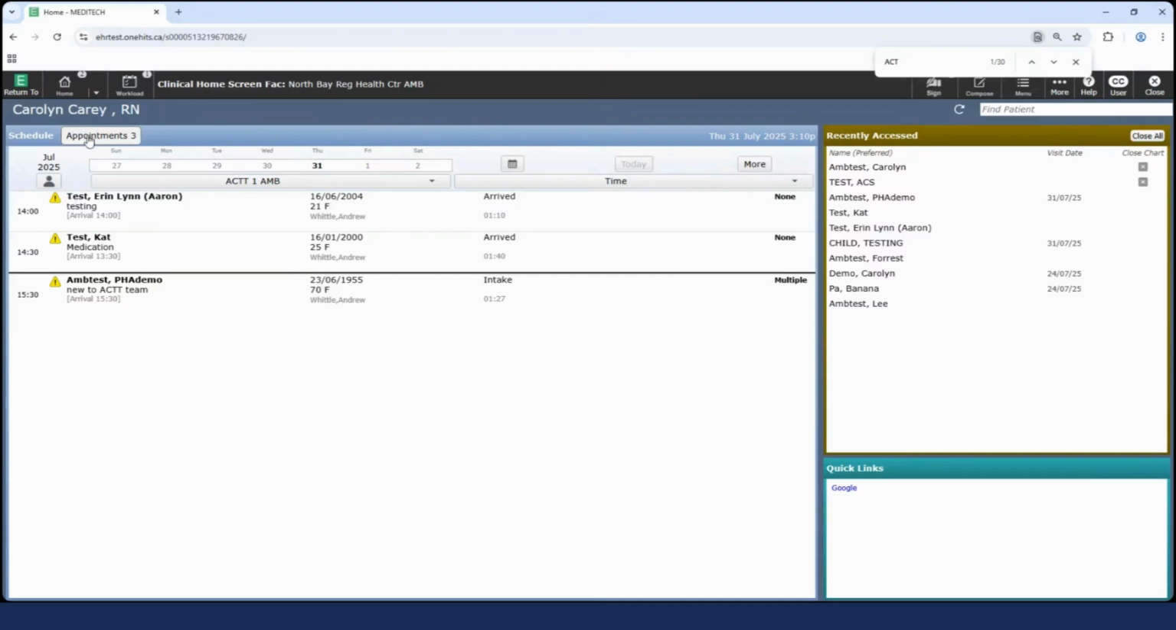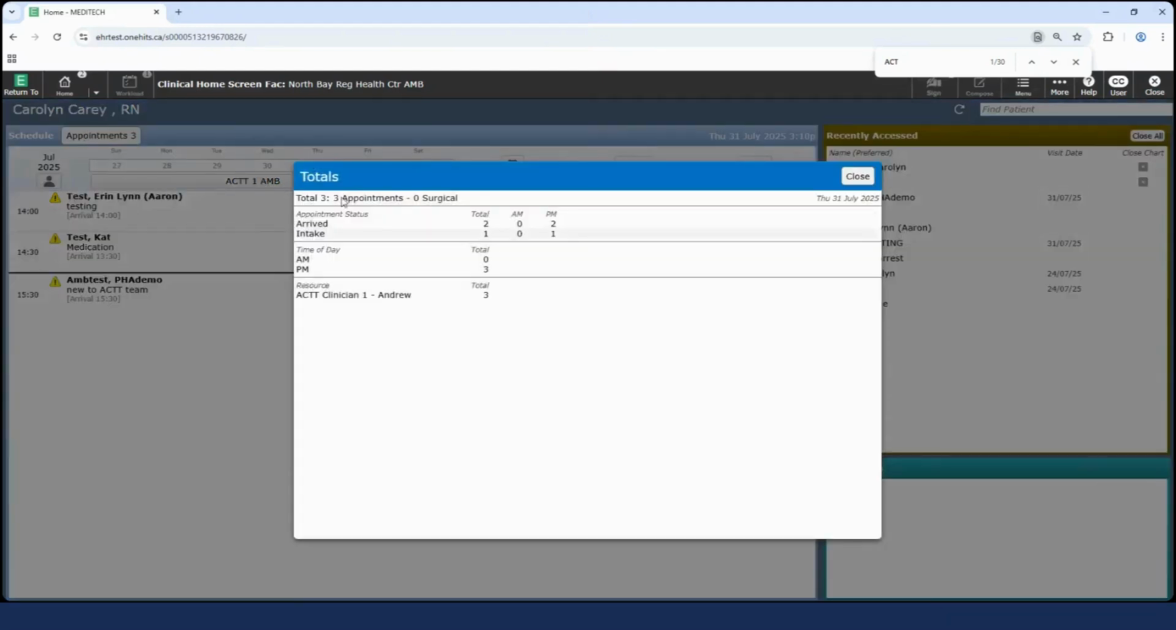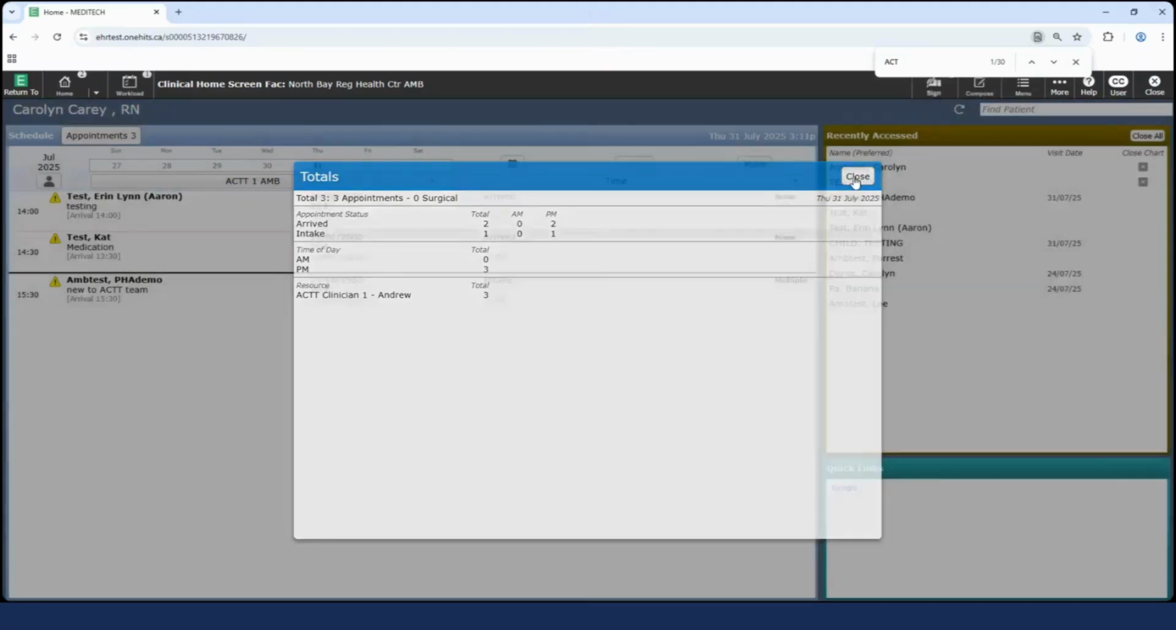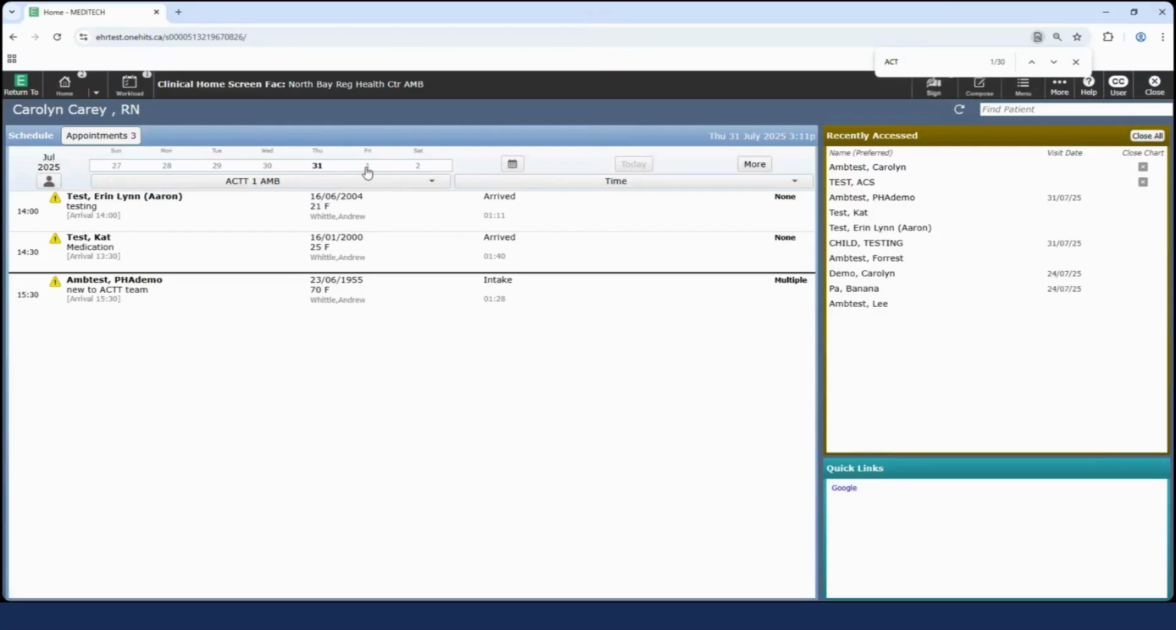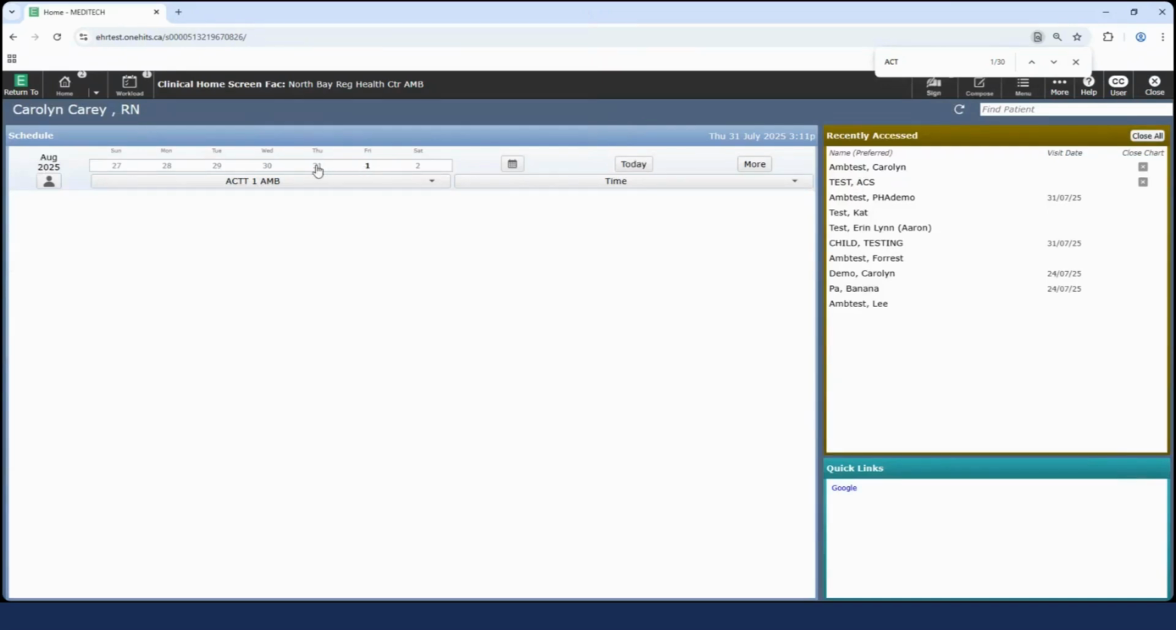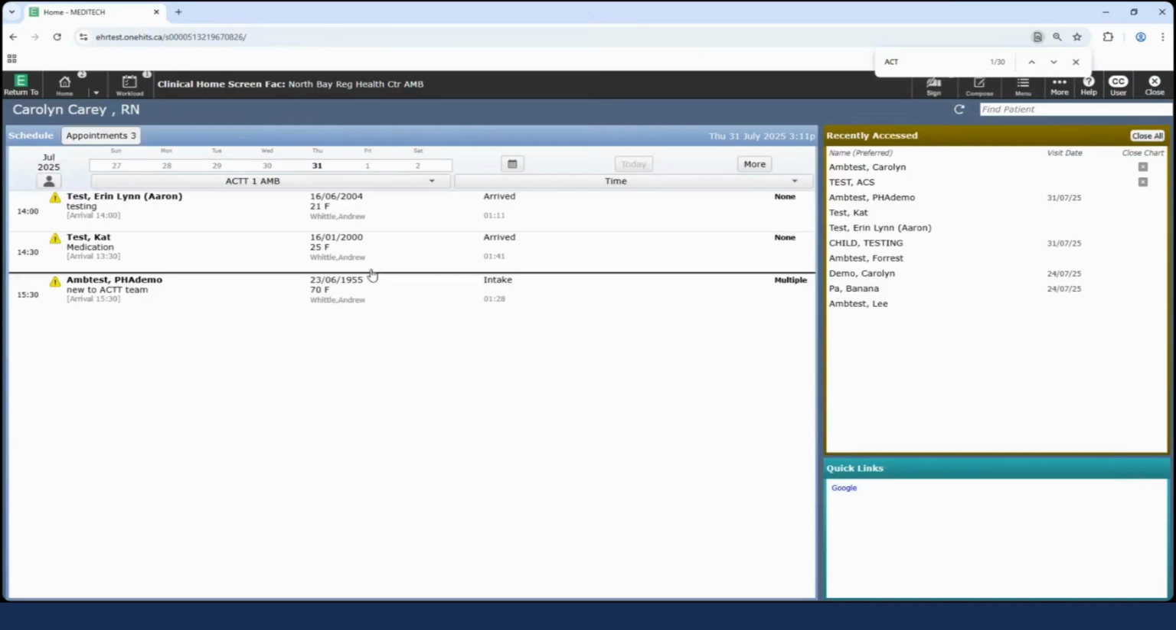If I go up here, I can look really quickly and see how many patients in total for today. It'll tell you how many are in the morning, how many in the afternoon. It'll also show if there are some canceled appointments, so it's quite nice. I can go to another day, but I don't have any appointments booked for tomorrow. So here's today. Just to give a little overview very quickly, because we don't have a ton of time today and we have a lot we want to show you.